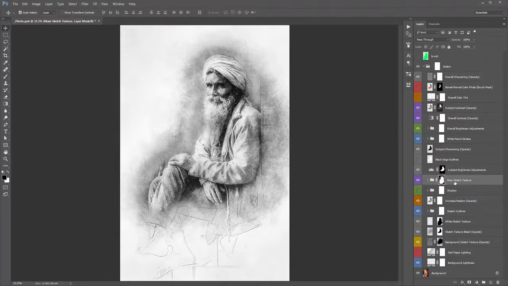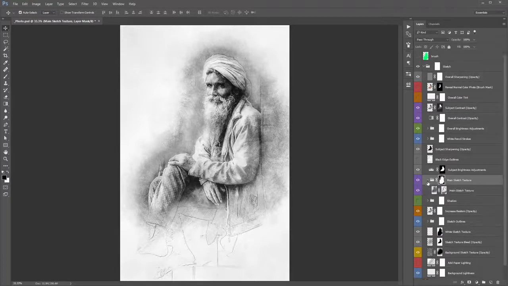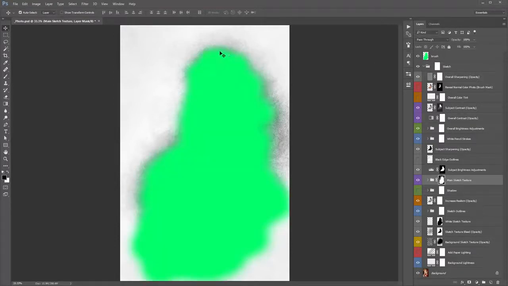This folder here is the main sketch texture. If you turn this off, it pretty much kills the visibility of everything. If you go inside here, there's just one layer, and that is our sketch texture. The one thing I like to do with this folder is to select the mask, and you can see that we've got this pretty definable edge here. It's because that was the area that we defined, so the texture sort of fades off from that area.